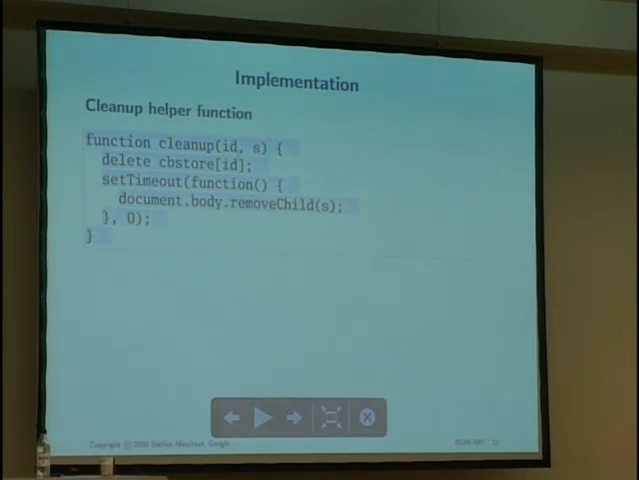And the cleanup function takes two arguments. It's the ID of this invocation that we constructed, and it is the DOM node that represents our script element. And we do two things with it. We delete this callback from the cbstore object as a first thing, and as a second thing, we remove the script object from the document body.